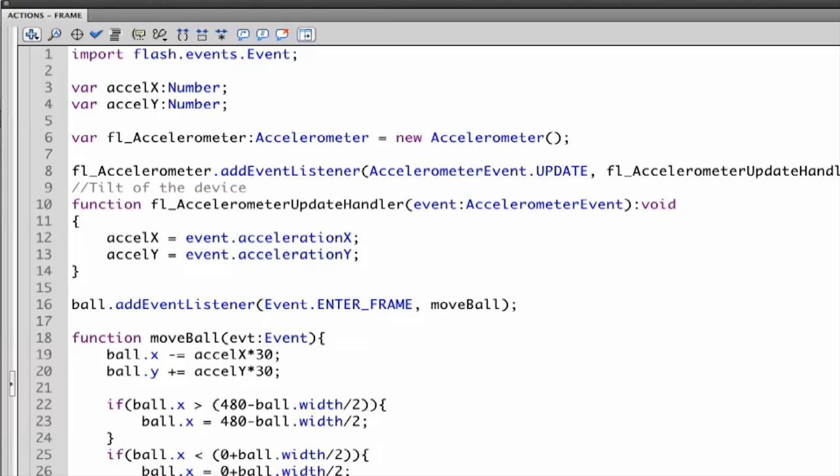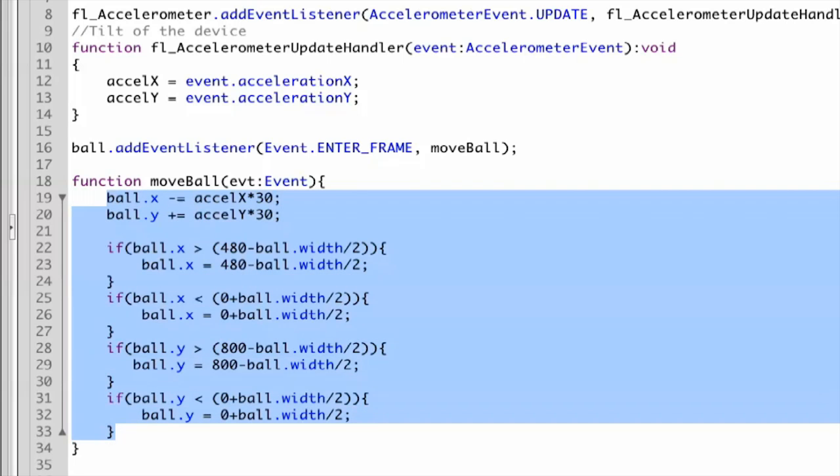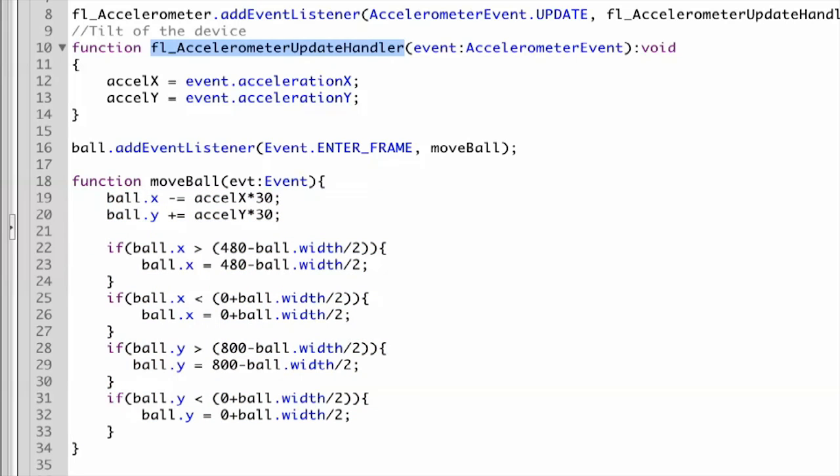Also right down here, we have this enter frame event. And this really is what moves the ball. So for this update handler, we just set the accel x and y to the acceleration x and y, these two properties of the device, and we apply that to the ball. So we're going to move that ball around based on the acceleration x and y. Right down here, it just sets some constraints for that ball. So if it touches the edge of the screen, then go ahead and stop the movement of the ball. Notice that this is set to 480 by 800.